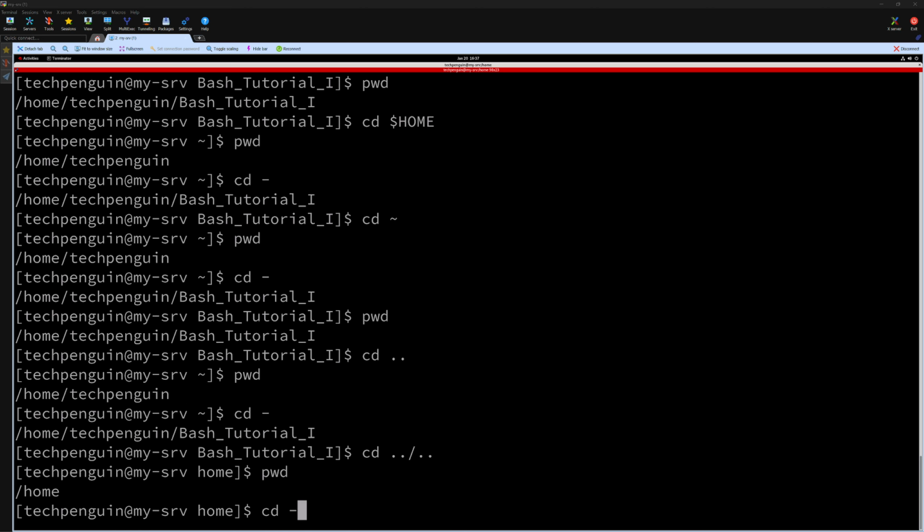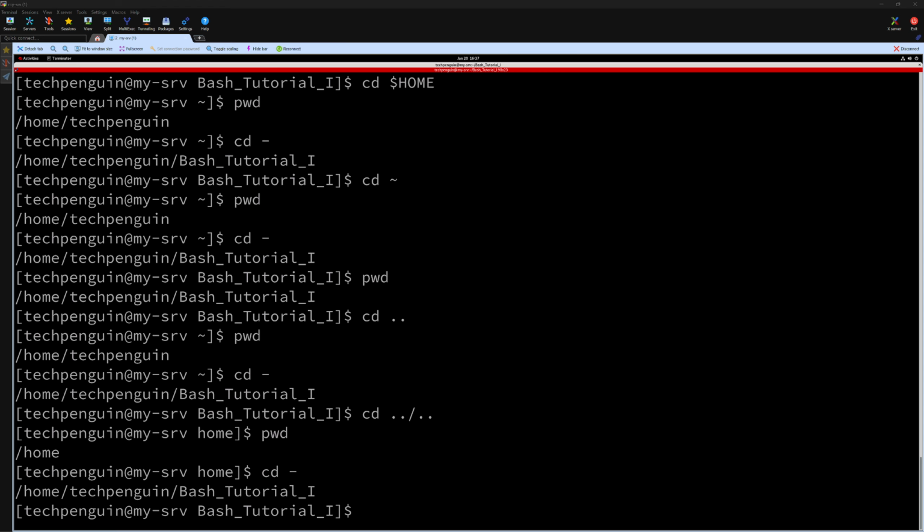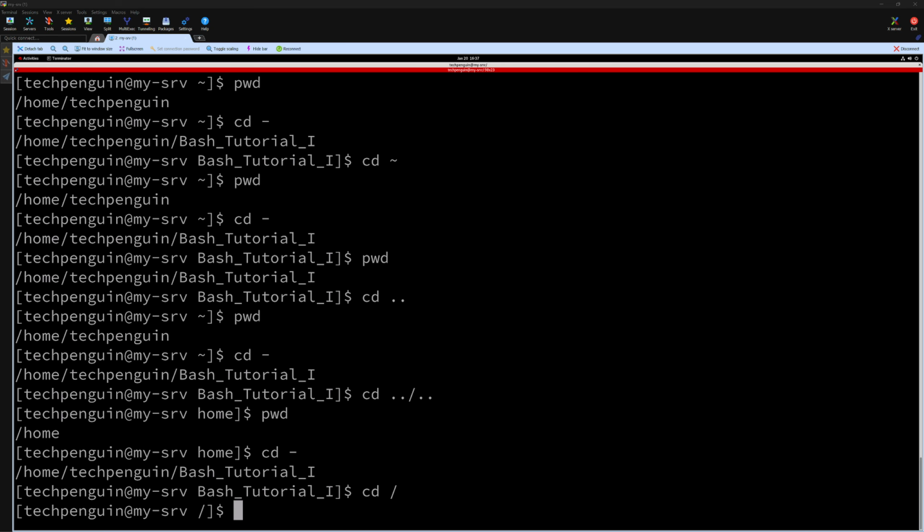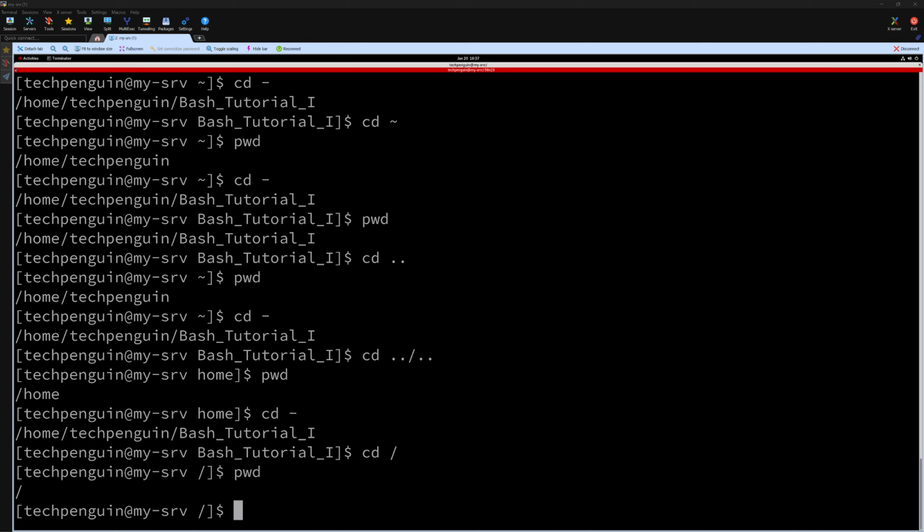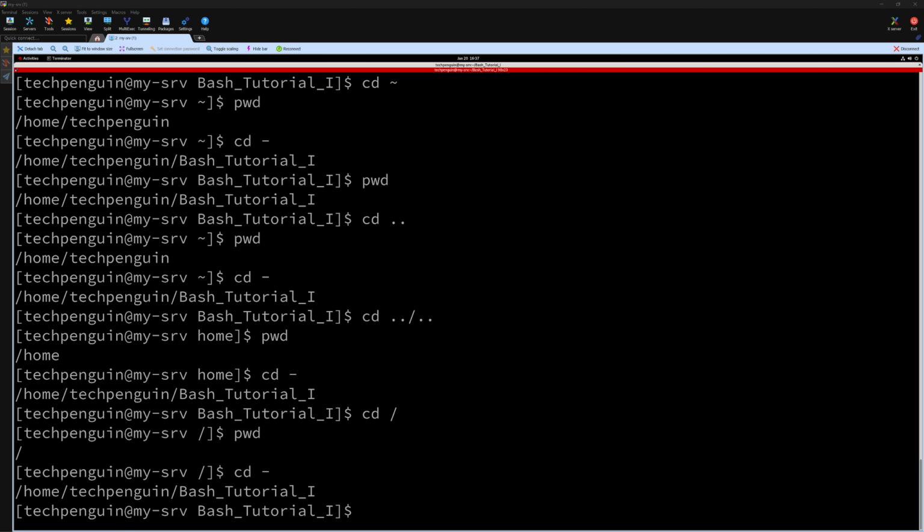Let's go back to my last directory. And the last example that I went over was cd slash, and that puts me in the root directory. Okay, so that's the cd command.